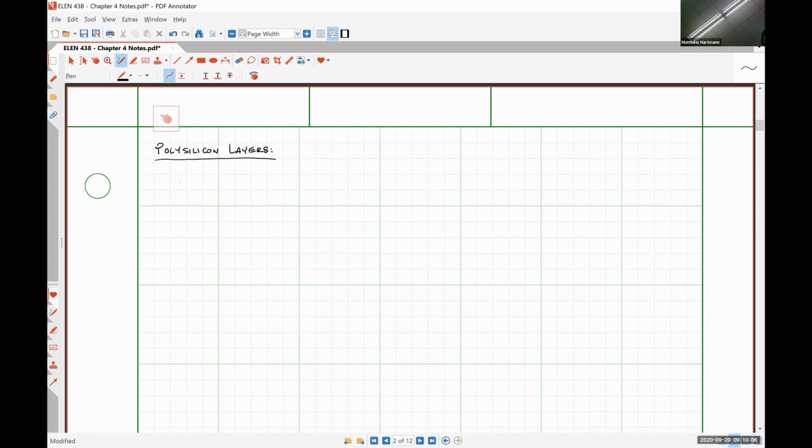Polysilicon layers. So as the name implies, the polysilicon layers are formed with chunks of crystalline silicon. So our substrate is a single crystal silicon wafer where the grain is all in one direction and all that kind of good stuff. Polysilicon layer is we have chunks of crystalline silicon that are heated up and then deposited, usually on top of an oxide layer or something like that.